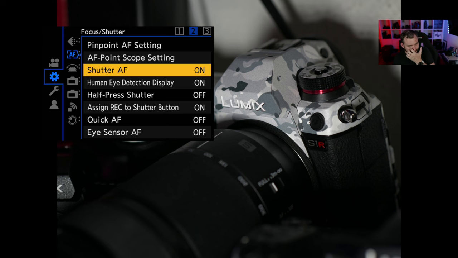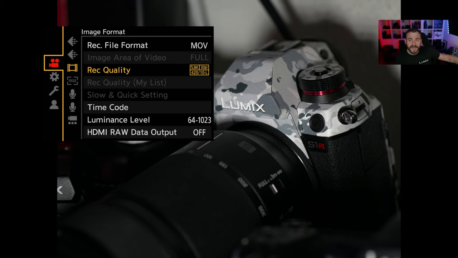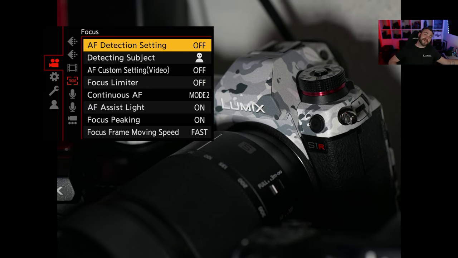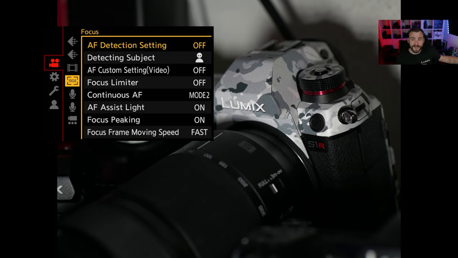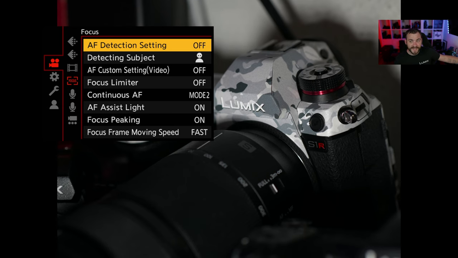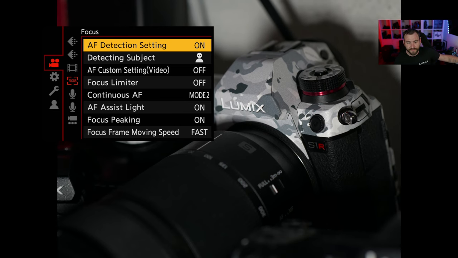So, okay, let's talk about subject detection here, because we already went through the AF modes. So now let's dig in with subject detection. There's a couple of ways that you can get into it on the newer cameras. One is going into the menu, whether you're in the photo or the video menu, it'll be the same option here, and you'll see AF detection settings. If you turn this on, your AF detection is going to be turned on.